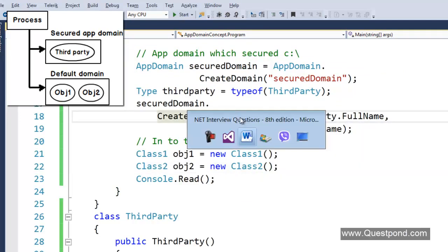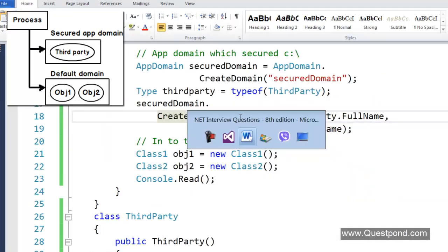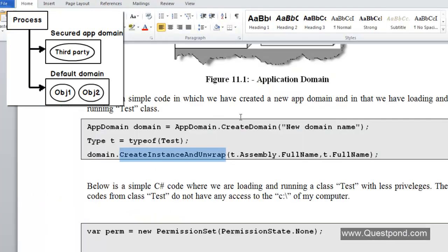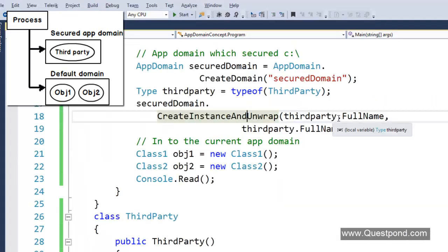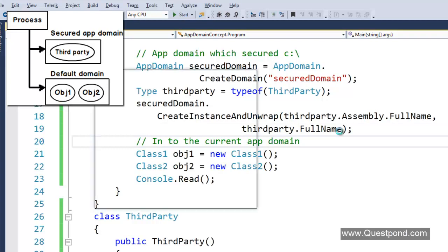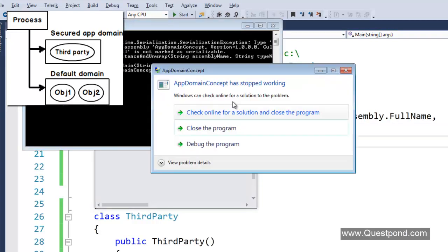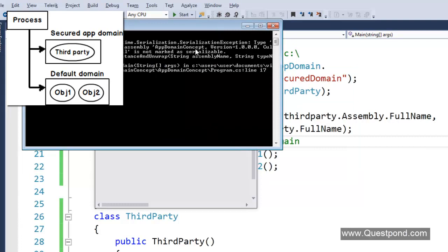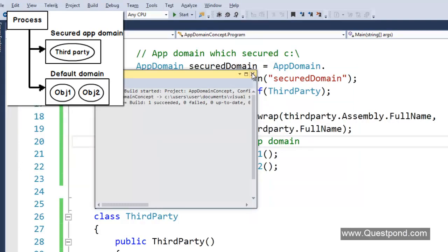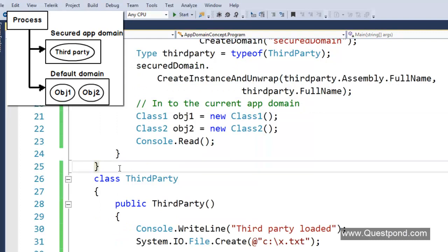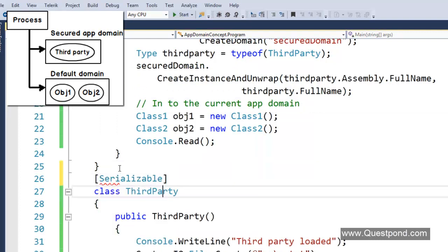Okay, did I make a mistake there? Oh, t.Assembly. Yeah, that's what I was saying. Something I'm missing here. Sorry, okay. So now let us do a Ctrl+F5. Yeah, still there are problems. It says that the class has to be serializable, right? So fine. I'll go to my third party and I will make this serializable.